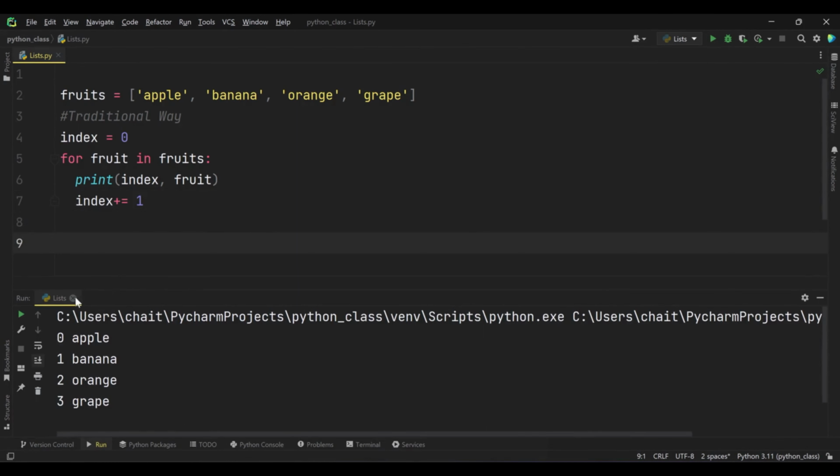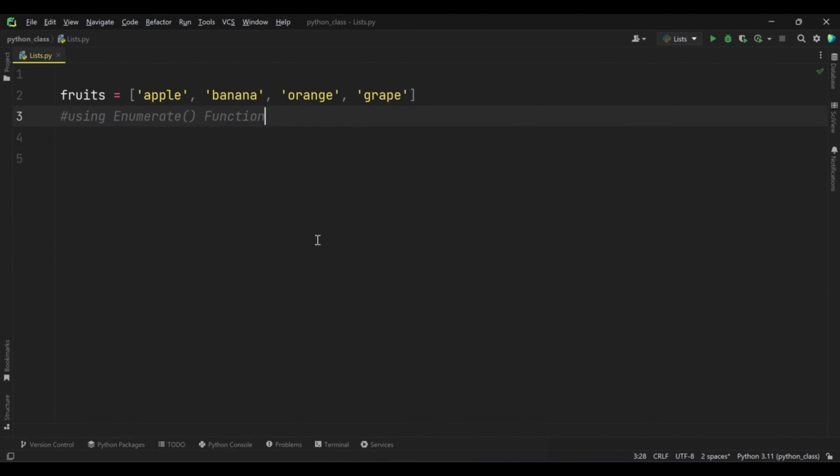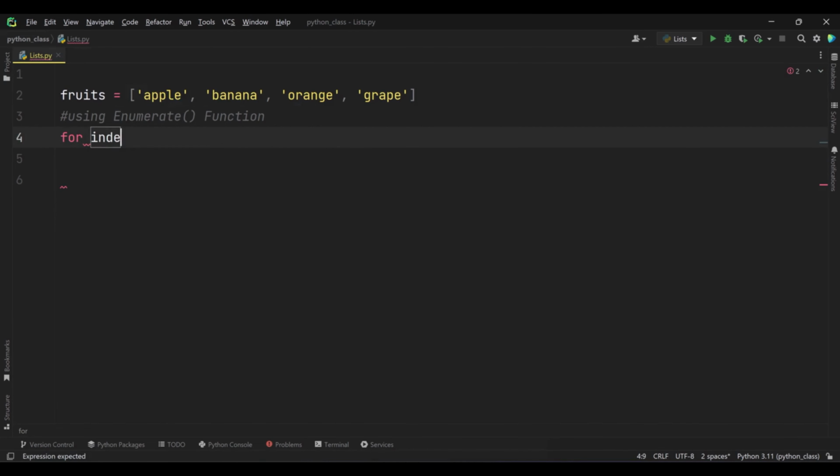Now, brace yourselves, because here comes the real magic, the enumerate function. This nifty function does all the heavy lifting for us. It combines both the index and the item in one go. No more manual counting, folks. Let's write down the enchanting code. We start by declaring our fruits list, just like before. Then we use a for loop, but this time we add a twist.